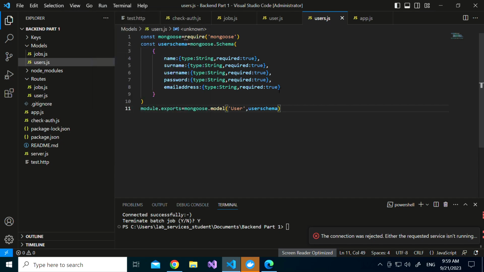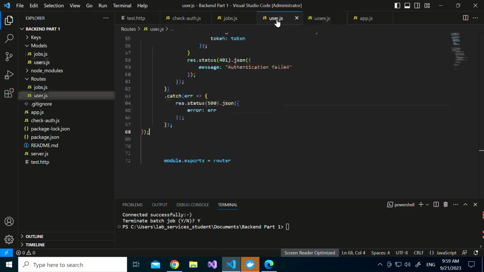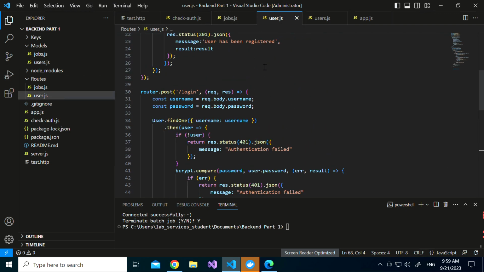So we're in the user schema. The user schema uses Mongoose, and it has properties called name, surname, username, password, and email address. And then moving along to the user that is in the routes folder.